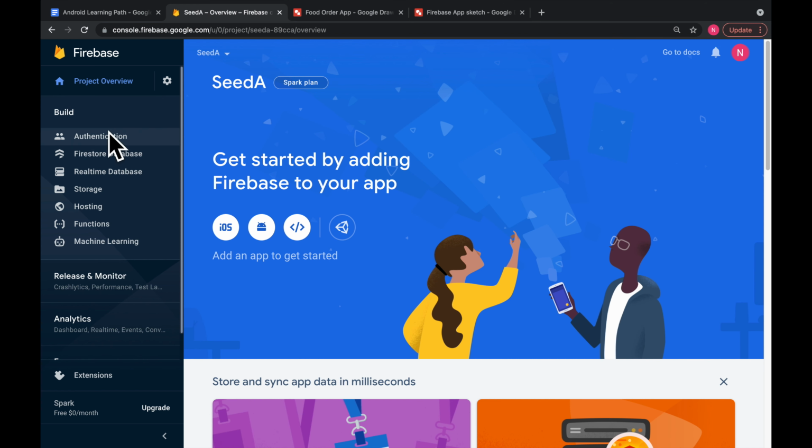And then on the left side here, you're going to see different services by Google, which is the first one is authentication, second one is Firestore Database, third one real-time database, storage, hosting, functions, and machine learning. The ones we're going to be focusing on today is real-time database and storage.